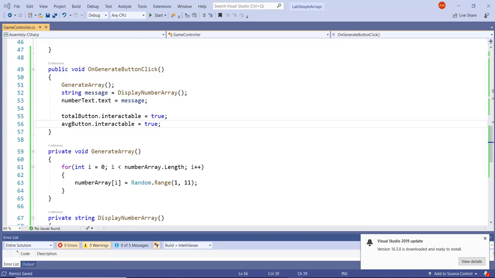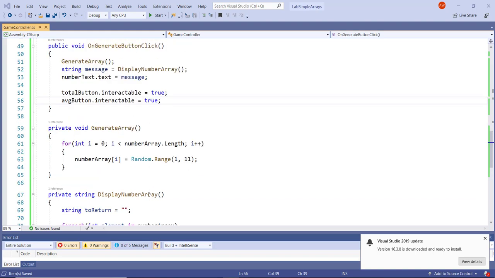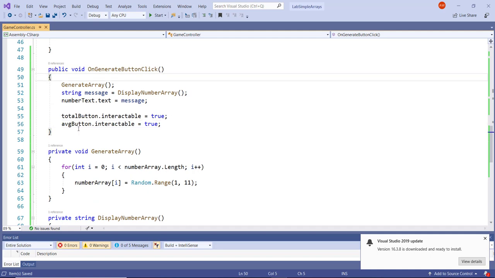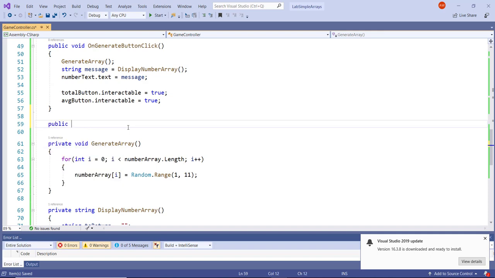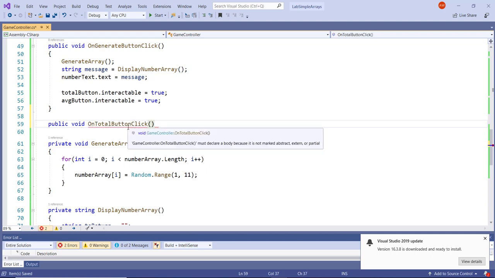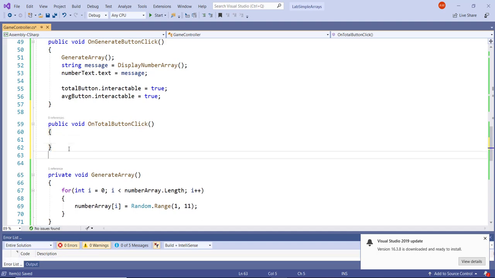Going back to our script now, we're going to start working on our other buttons. So right below my onGenerate button click, I'm going to define two event handlers. They're not going to return anything because those are going to be called by buttons. I can't really catch anything I'm sending to a button except to tell the button to execute some code, or the code to execute when the button is clicked. I'm going to create the functions and then we'll see what we need to add in those.